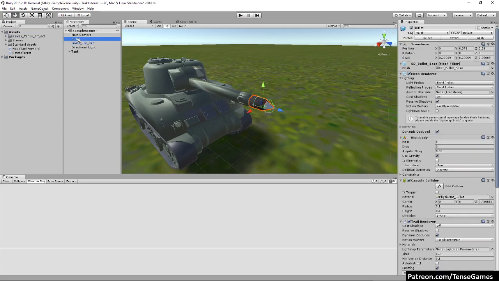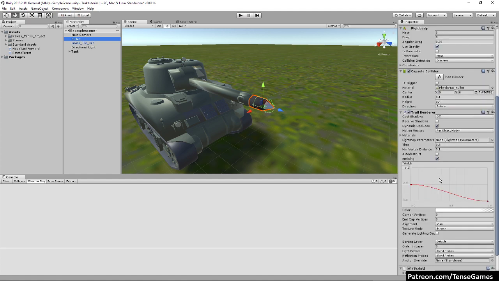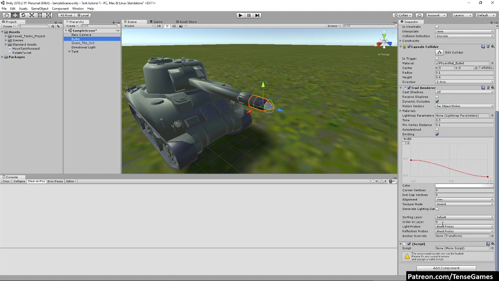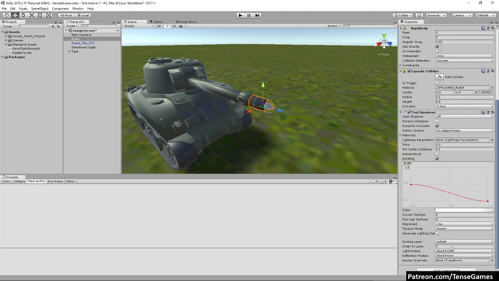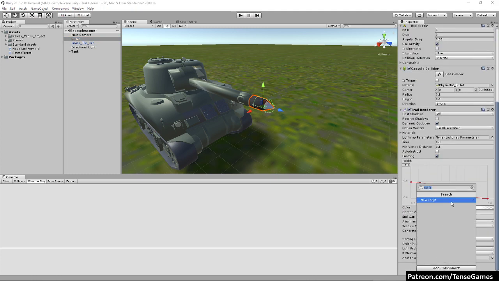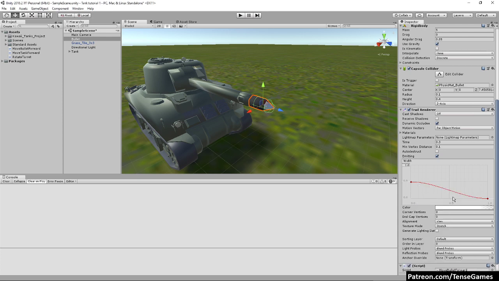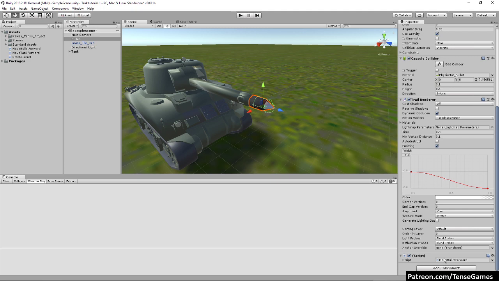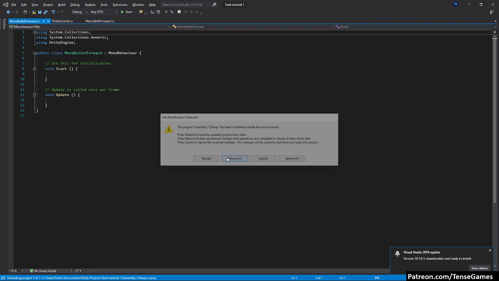So we have this bullet, and there's also already a lot of stuff on it, and also a script that we no longer have. But what we want to do is have the bullet move forward. So what we're going to do is make a new script, move bullet forward. Again, it's going to be really simple. I'm going to double click on it, reload all.